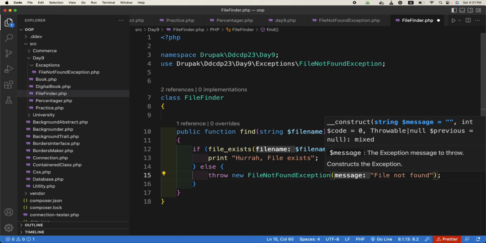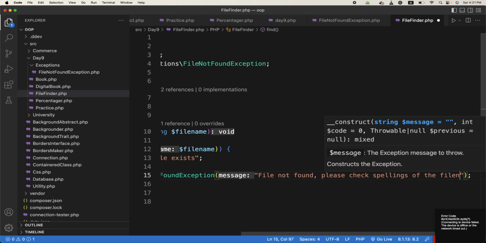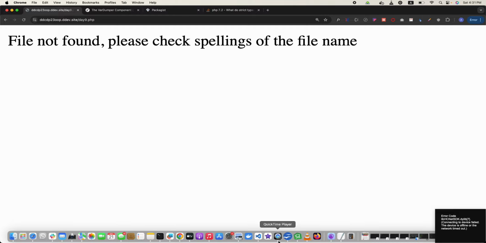Got it? Check spellings of the file name. It can be anything, okay? So if I refresh it now, file not found, please check spellings of the file name. Is this okay now?